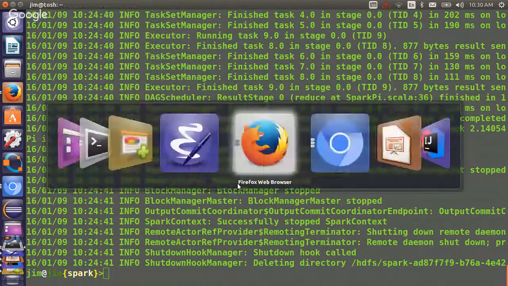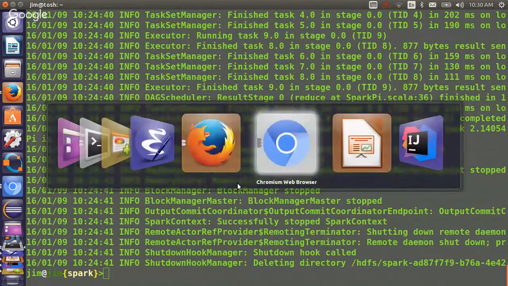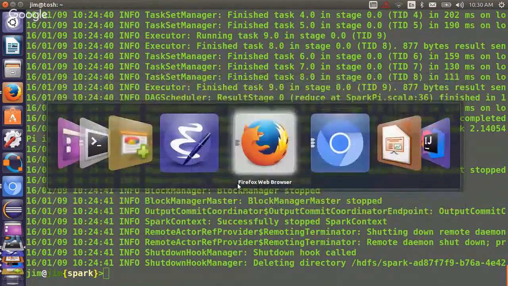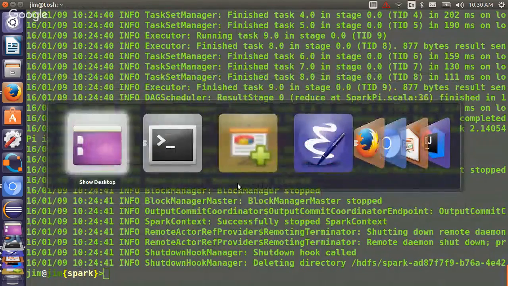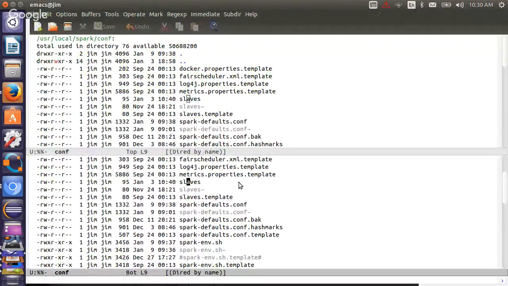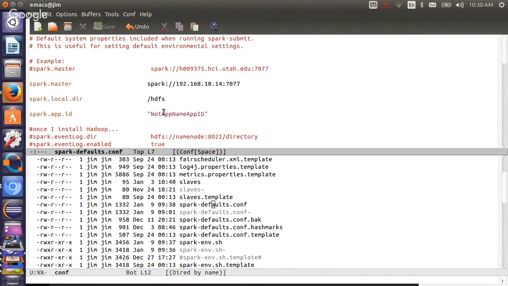So let's take a look at SparkConf. I wanted to show you these configuration files. Come on, Emacs, there you are. All right, so let's actually go look at spark-defaults.conf. This is probably the most important file you're going to work with. Let me just go Control X 1.